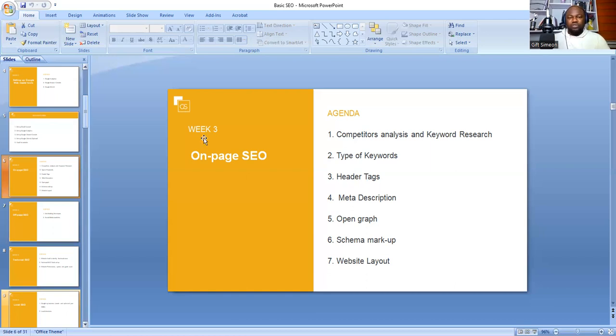So in today's class, we're looking at on-page SEO. We'll look at competitor analysis: how do you do keyword analysis for your competitors? We'll also be looking at types of keywords, and if time permits, we'll look at header tags, meta descriptions, open graphs, schema markups, and website layout. But I believe we can't take more than two or three of this agenda in this video. So in subsequent videos, I would want you to attend and watch them.